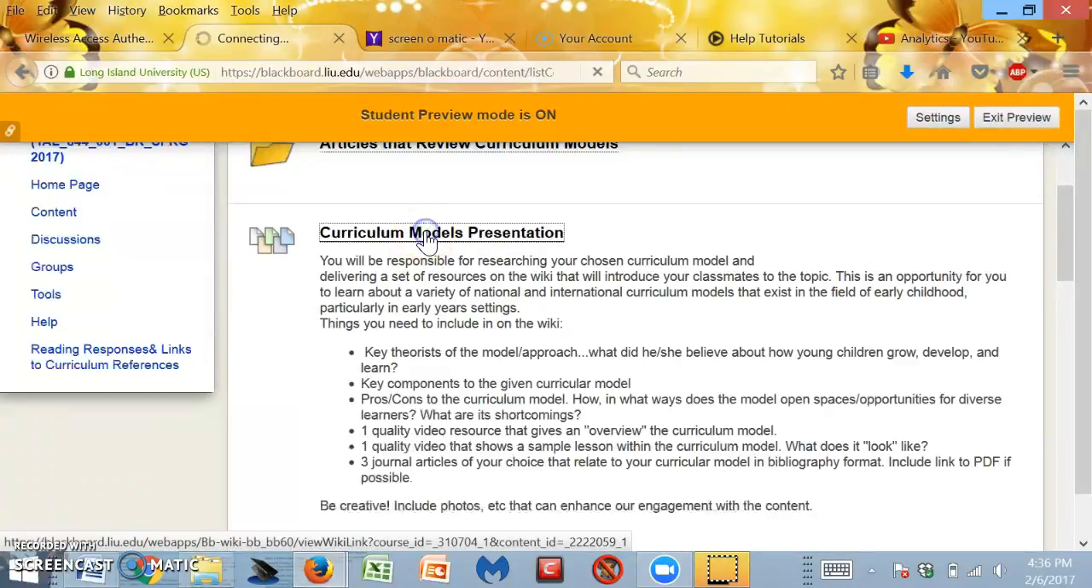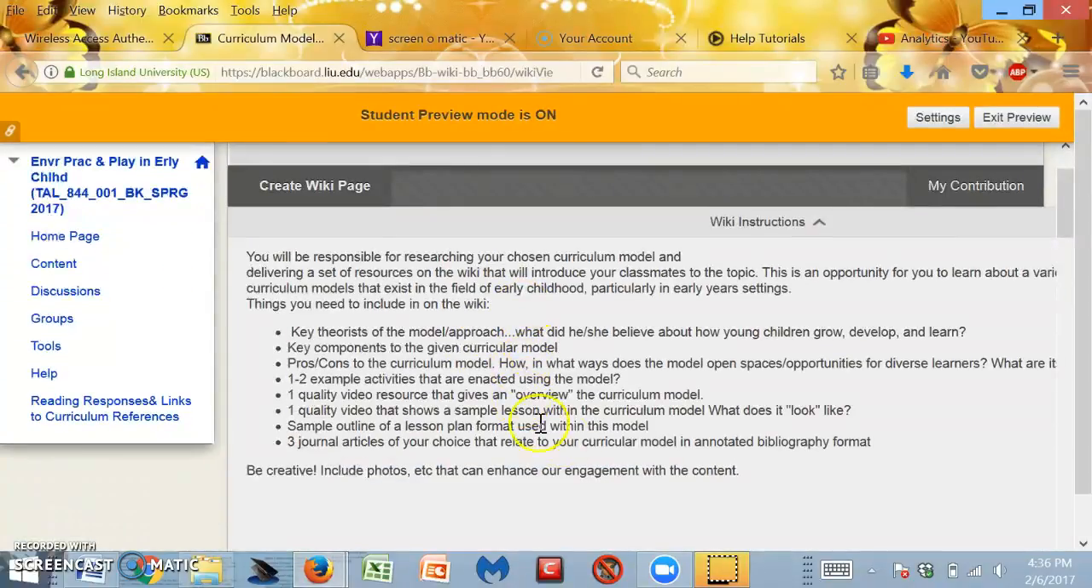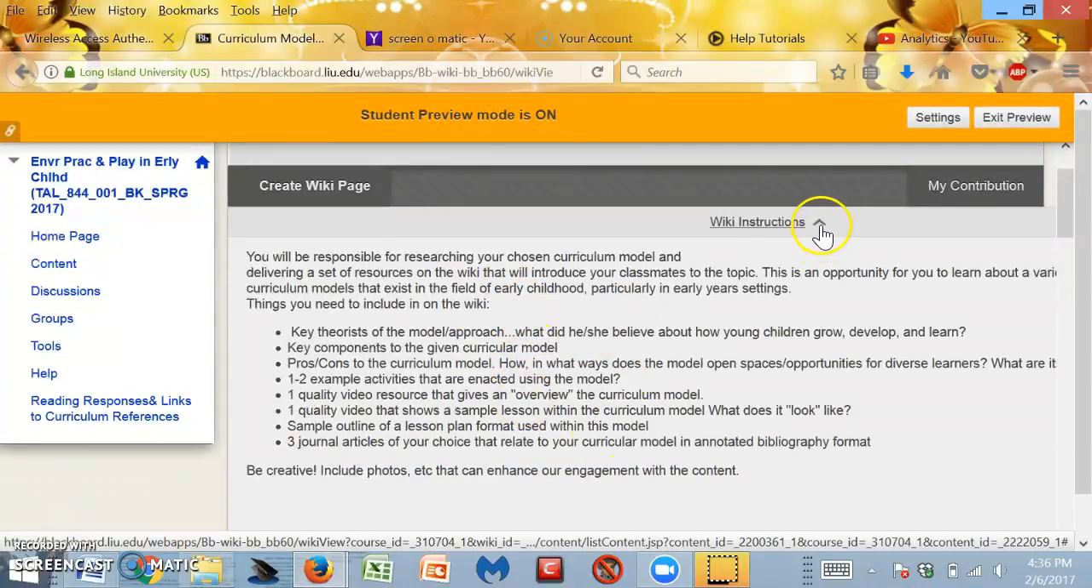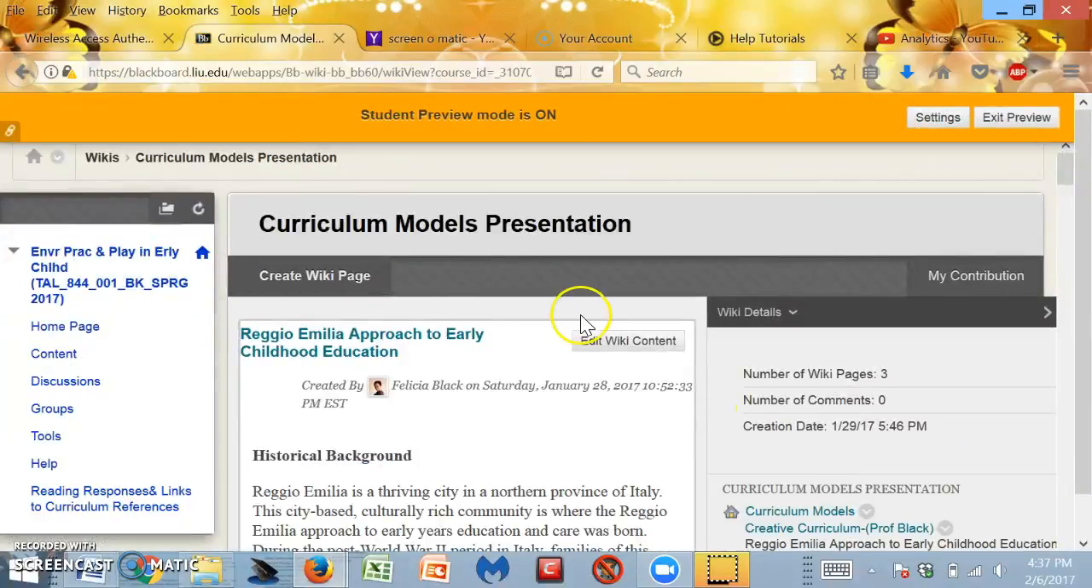So you click on curriculum models, and the instructions will appear again, but you want to click those away, and you'll be able to see the list of pages that have been created on the right side. So the one that I just did for you very briefly was I was giving an example of creative curriculum. The Reggio Emilia philosophy is the one that I constructed for you.